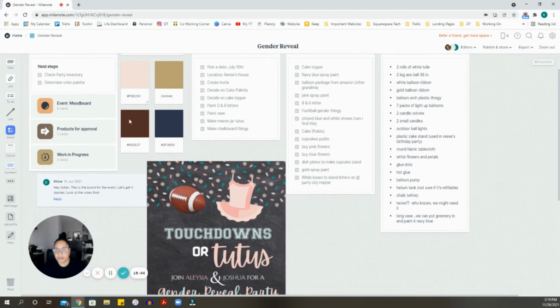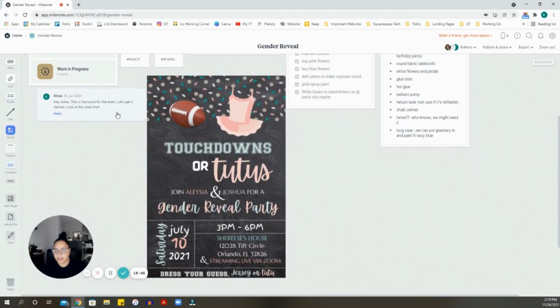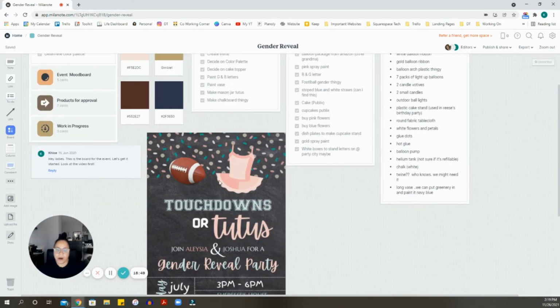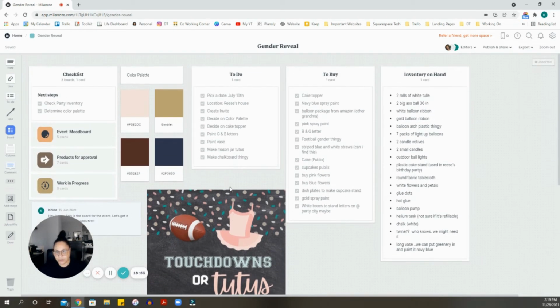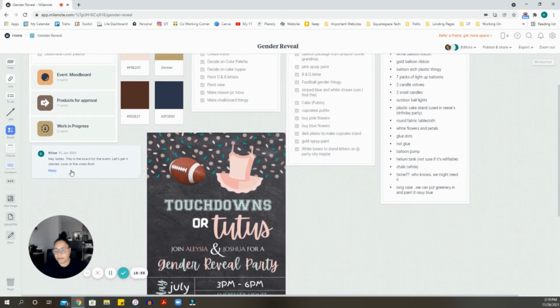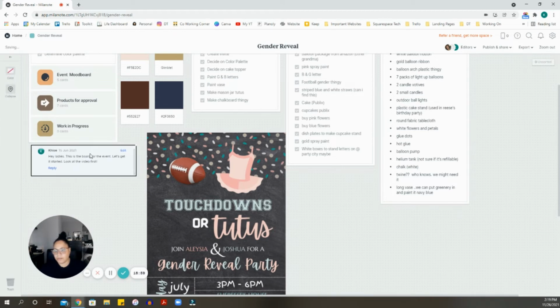And so again, this was the color palette for our design, and I picked it from our actual design board. I'll show you that in just a minute. And then anytime I had a comment for someone, this was the opening comment to let them know that the board is available and ready.